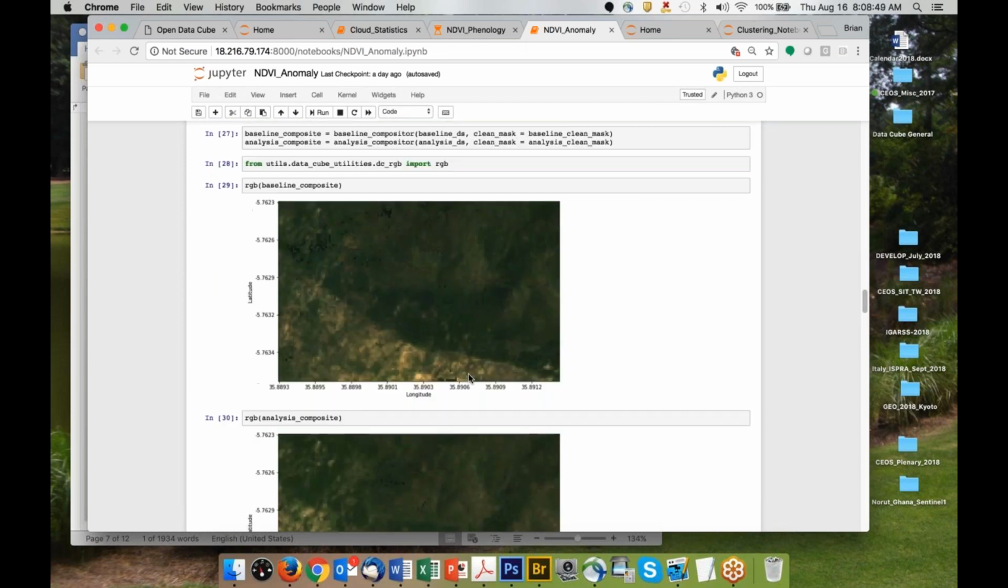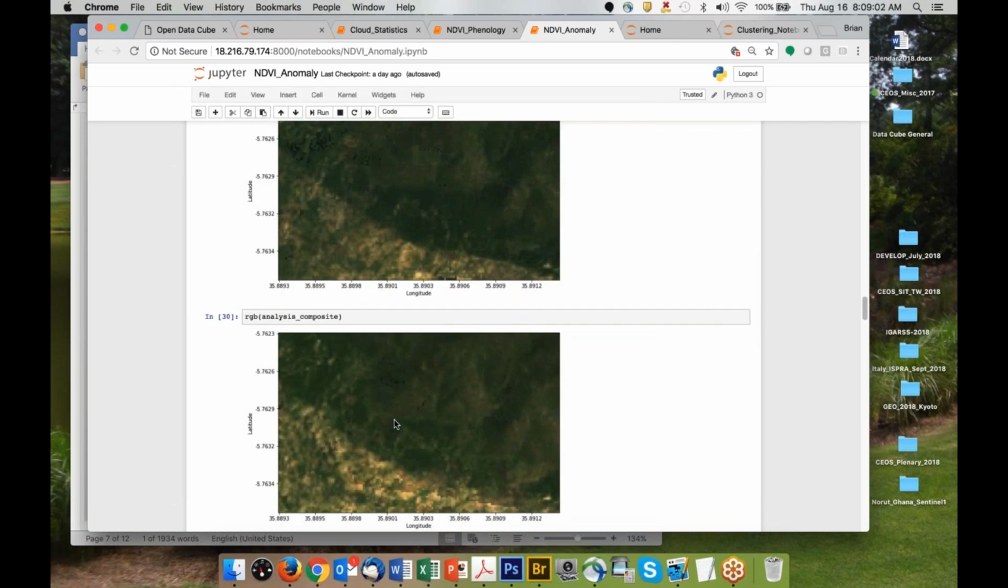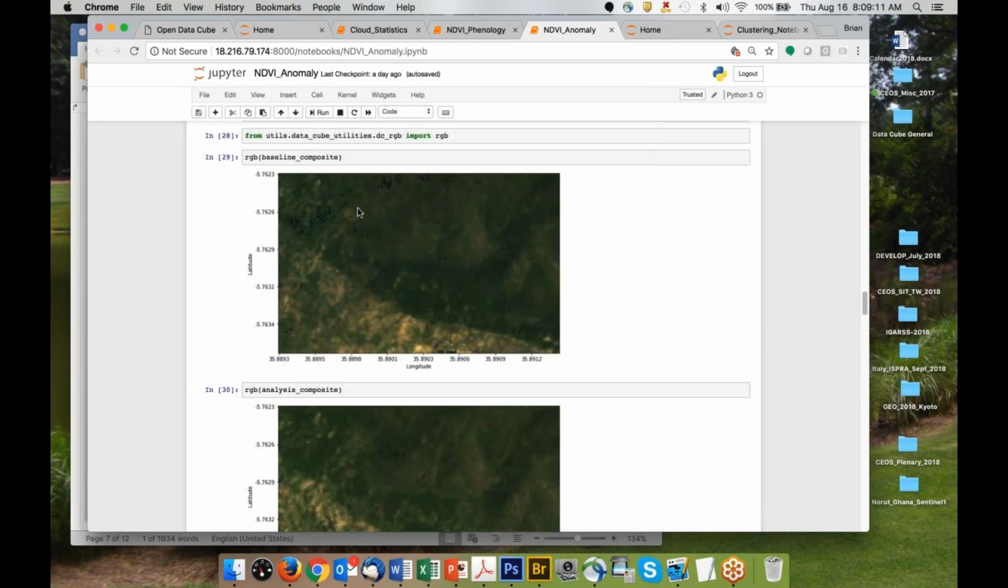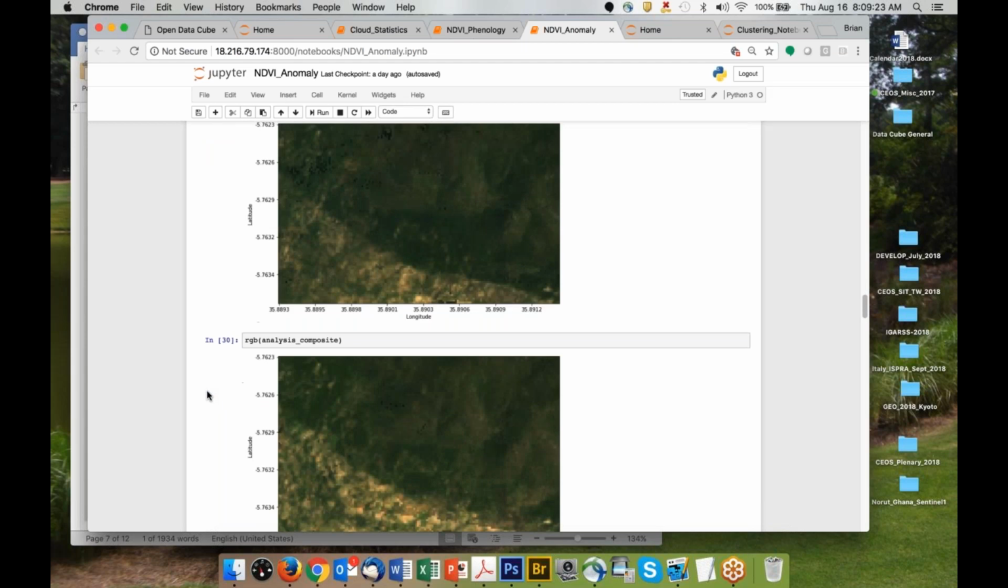So here's what happens. This is the RGB output, just red, green, blue of my baseline. Lots of forests. And now I see this is the analysis time 10 years later. You'll see a bit of change. It's not very obvious here that there's been deforestation because these RGB plots are not the greatest. They're a little dark on the screen, but the underlying data will tell you it has been devegetated and deforested.